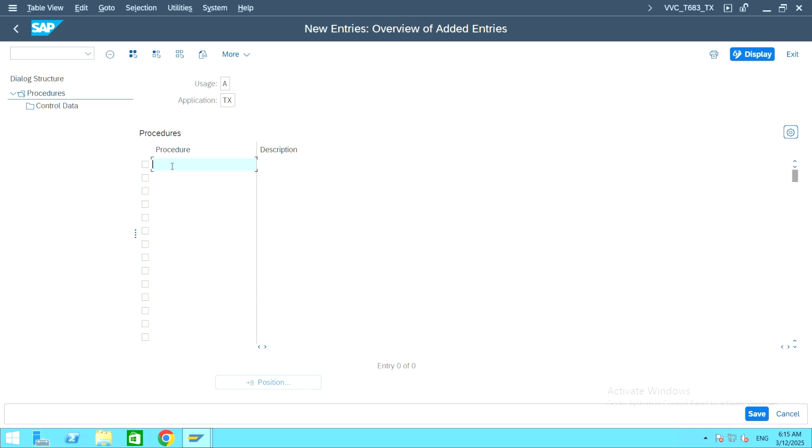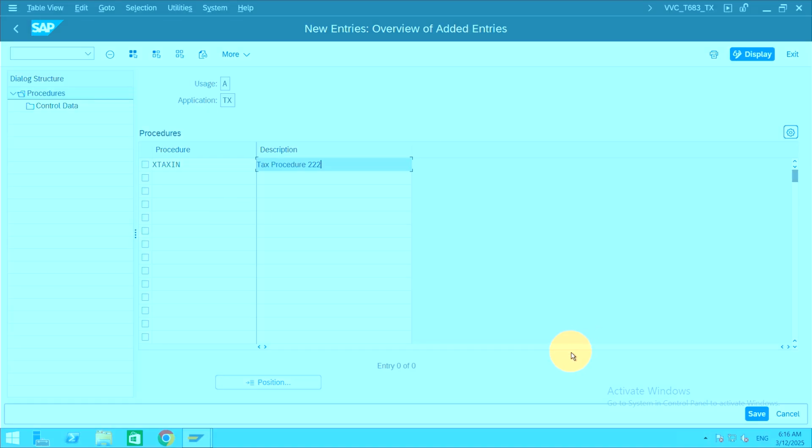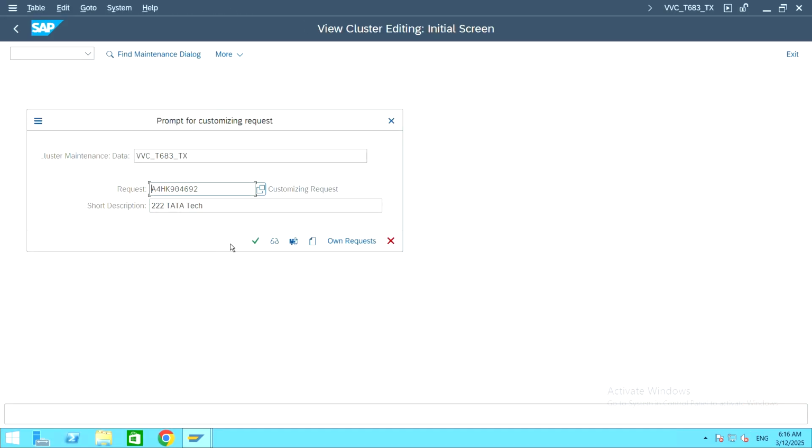Give the procedure name. I'll give the procedure name of X tax IN and give the description as tax procedure 222. After giving the description, click on save in the right bottom of the screen. Click on continue to save the transport request.